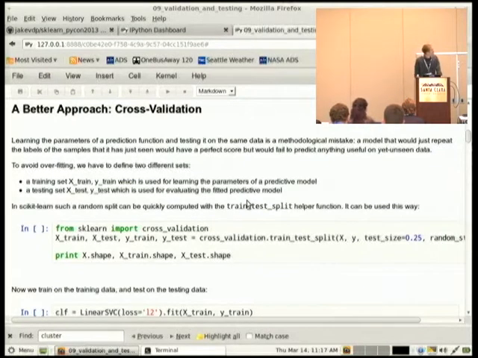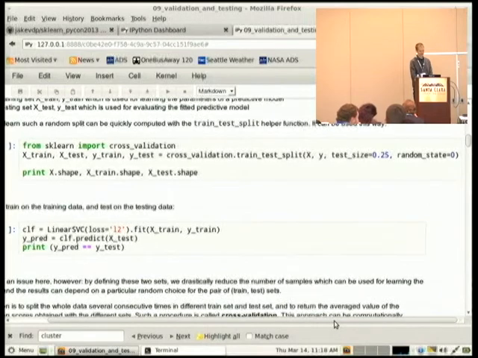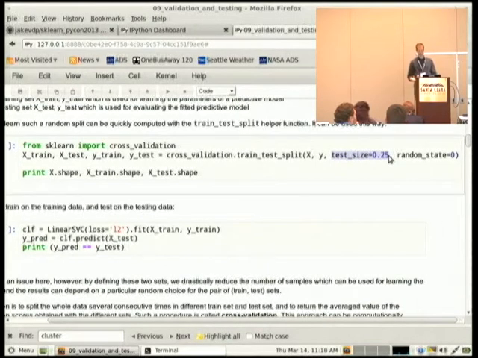So scikit-learn has this built in, which is really nice. It has a cross-validation module. So you can do from sklearn import cross-validation. And we're going to use this train test split function. This will split our X and Y data into a training sample and a test sample. And we'll say the test size is 0.25, so about 25% of the data in the test sample.